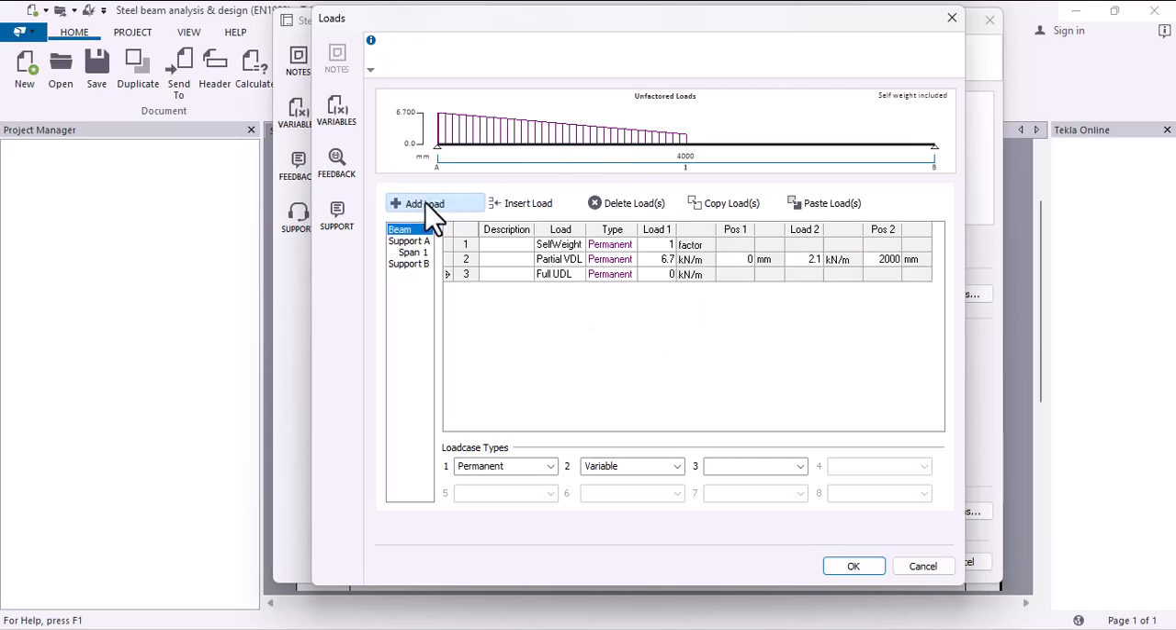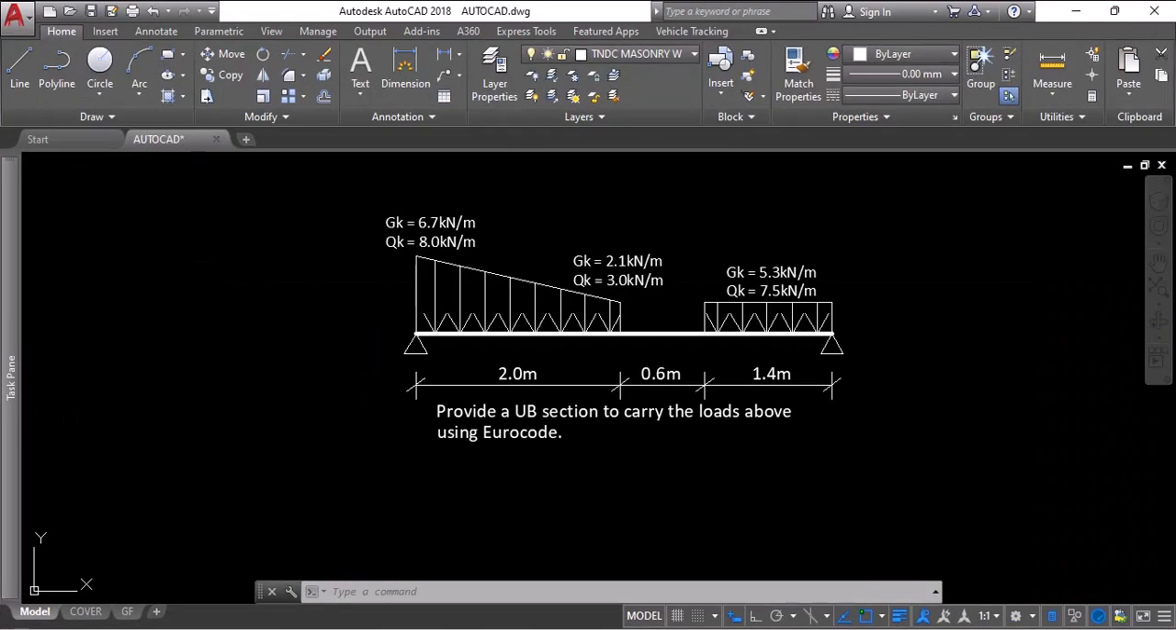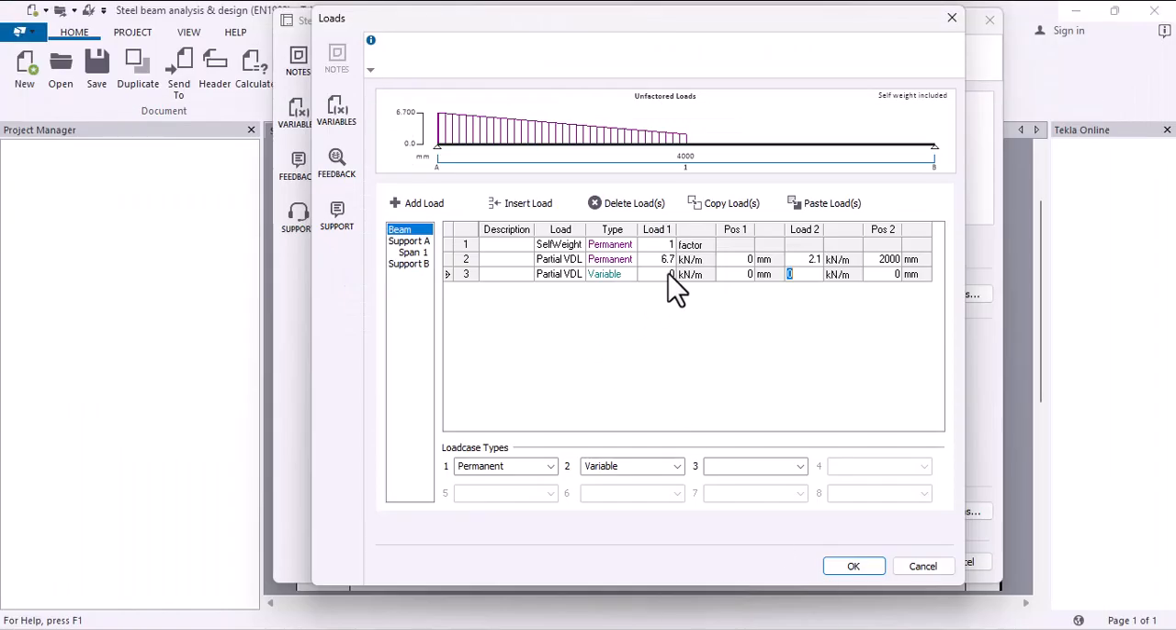I'm going to add another load and make it a variable load, partial VDL, load 1 and load 2. Load 1 is 8 kilonewton per meter. Load 2 is 3. So I'm going to put 8, put 3, position 0, position 2 meters. Okay.